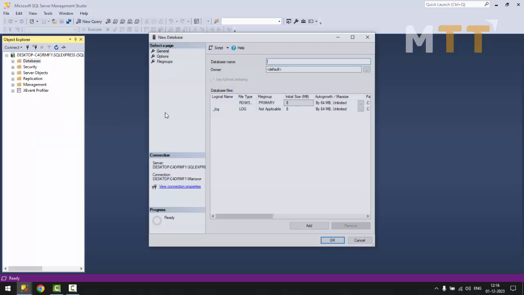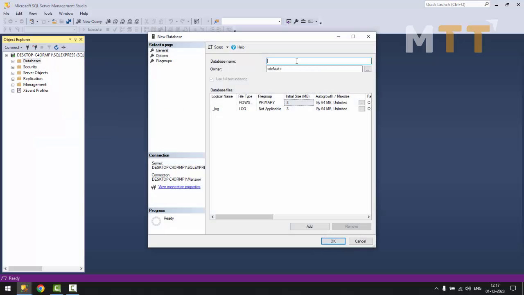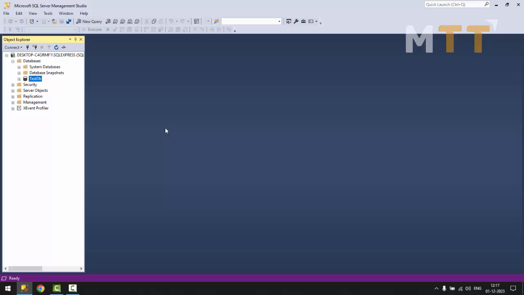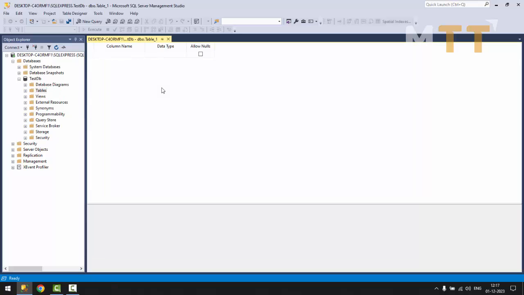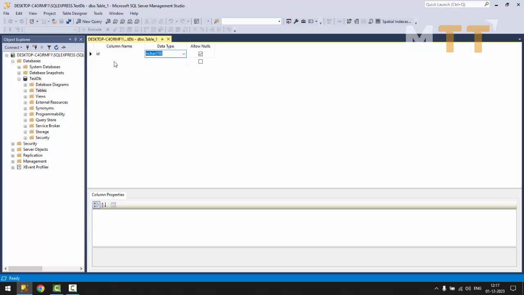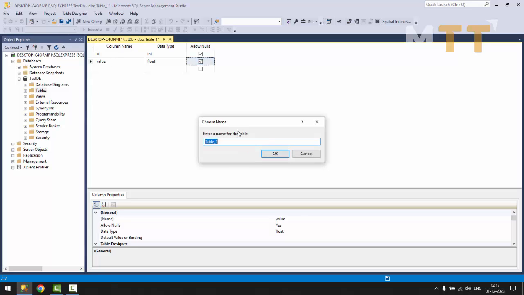Now I'll go for creating a new database, DB. Now I'll just go for creating a table. Just right click, say new table. So anyway, we'll see all these things in the course in detail. So I'm just creating two columns, ID and value. ID is integer and value is float. Some two columns we are creating just for testing whether our SQL server has got installed successfully or not. Now let me save this. I'll just name it as value table. Say OK.